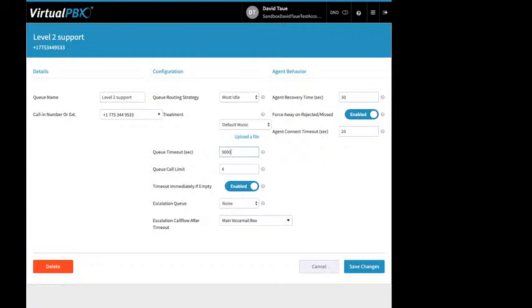The queue timeout measured in seconds. This is how much time an inbound caller can wait on hold. The queue call limit. This is how many people can wait on hold. This is on top of who's already speaking to staff members, right? So if Bob and Mary are both on calls, I can have 4 additional people waiting on hold. Those 4 people can wait up to 3,600 seconds. Timeout immediately if empty. If there's no staff members logged in, and an inbound caller comes into this queue, treat them as if they've already hit 3,600 seconds.